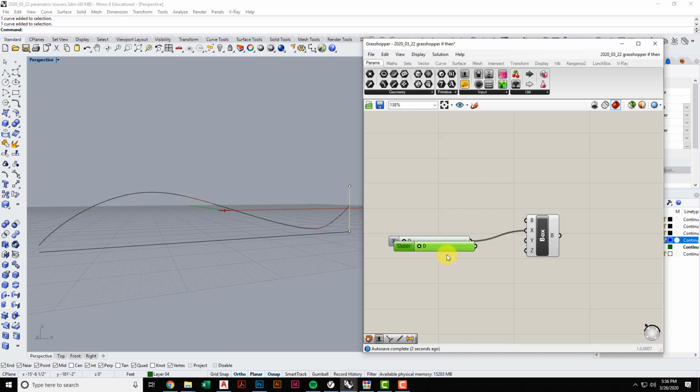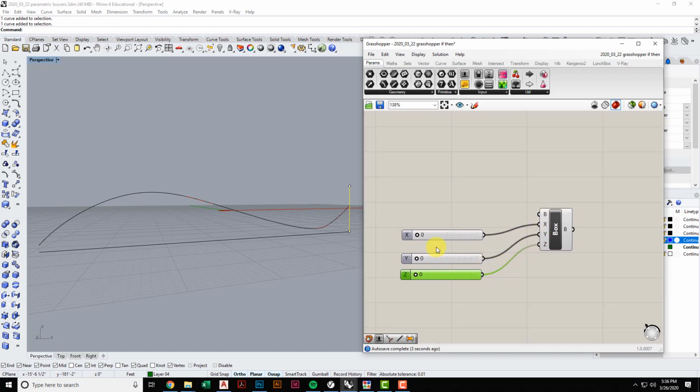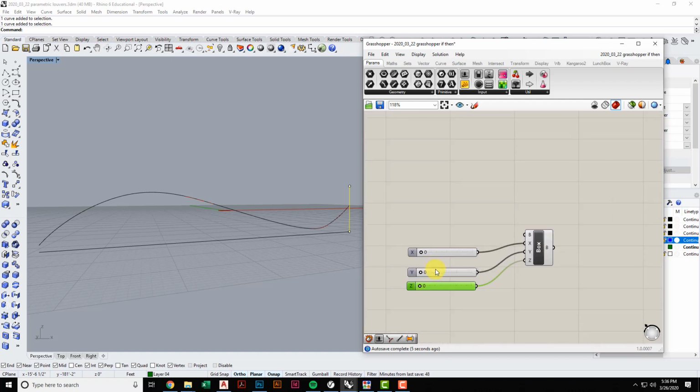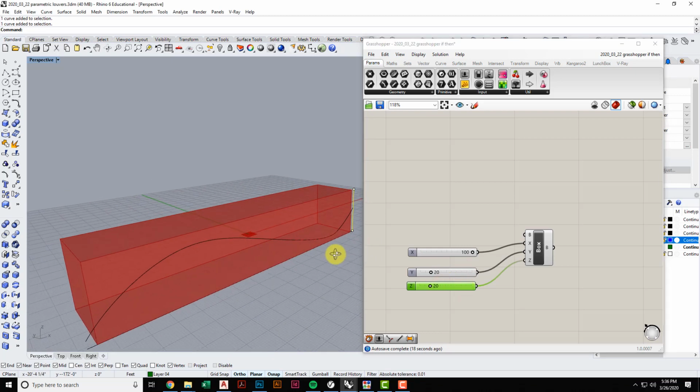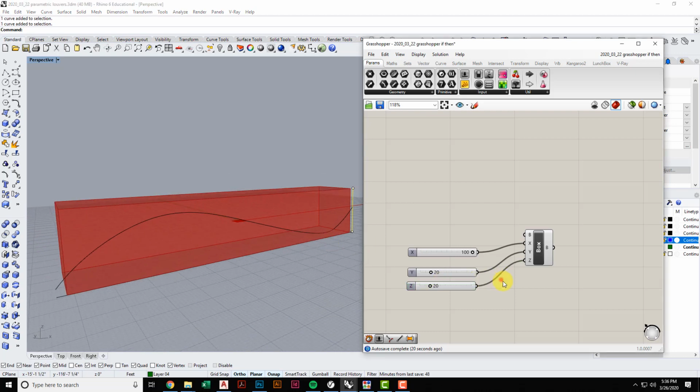I'll Control-C, Control-V to make unique ones for each, my X, Y, and Z of my box. I will make the X all the way up to 100, and I'll make the Y and Z 20. So that will define the size of my box, 20 feet by 100 feet by 20 feet tall.